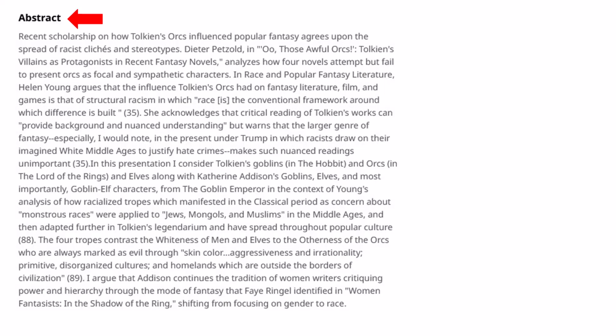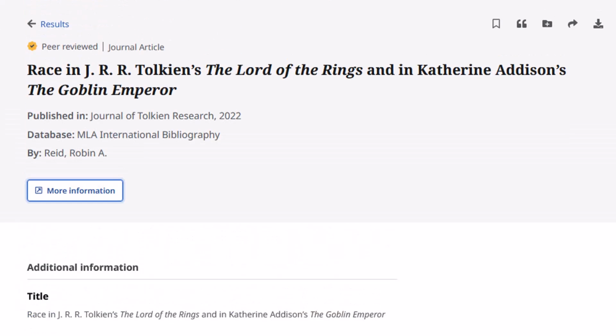Assuming this article was relevant, you can scroll up to the top of the page, where there will be buttons that will let you know about the accessibility of this article. If we had direct access to this article through the MLA Bibliography database, there would be a button marked Download, which would allow us to directly access the PDF of this document. However, in this case, we don't have a download button. Instead, we have a button marked More Information.